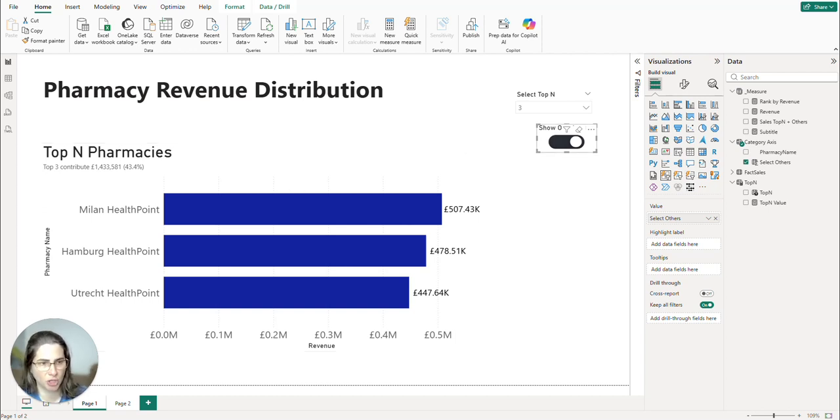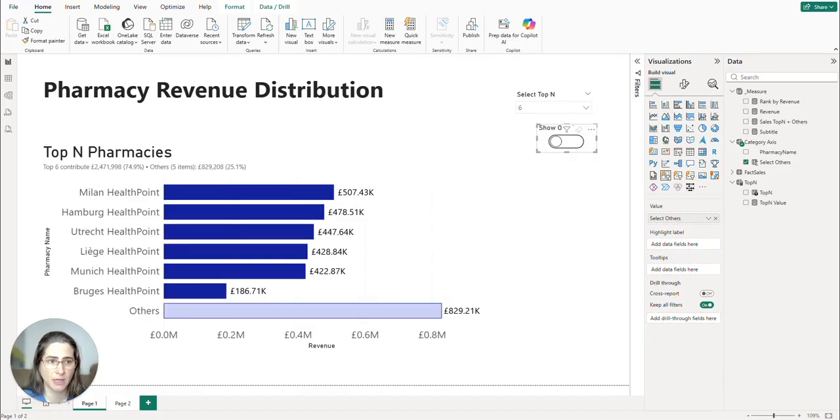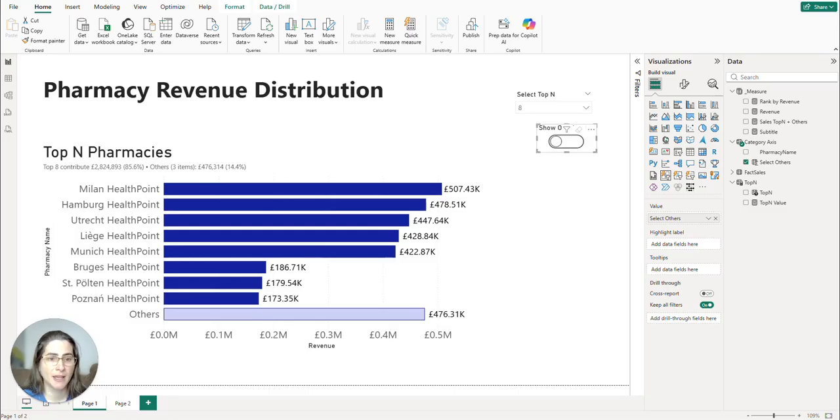And when I toggle off, so when we allow the others bar to be there, it's going to show all the information about our top N as well as the information for the others. So how many categories, with the total revenue that they contribute as well as the percentage. So if we change our slicer, everything is going to change accordingly as well.